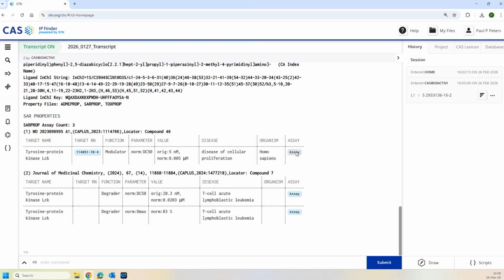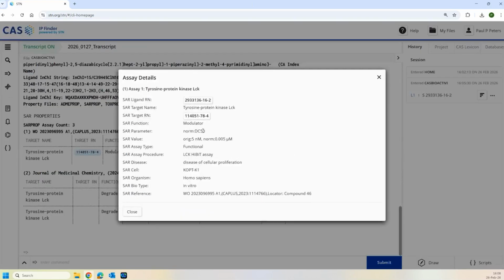And then when we click on the assay details, we can see further information. We have fields like assay type, assay procedure, the disease, the cell type. This was not in the table originally. Is this in vitro or in vivo? So this SAR biotype allows you to quickly identify if this is in vitro or in vivo data that was captured. Here we also see the WO reference with the CS accession number.